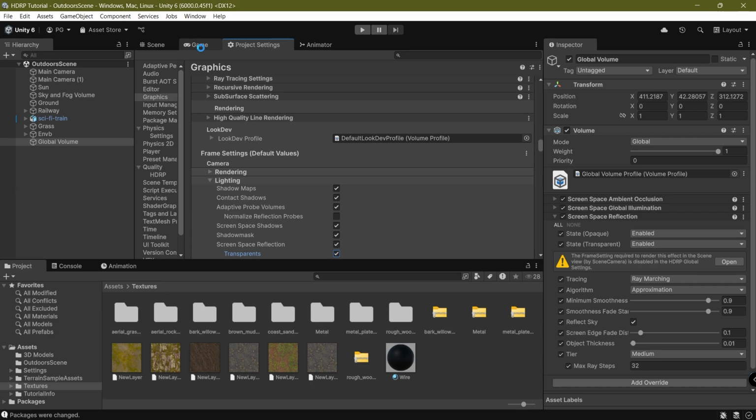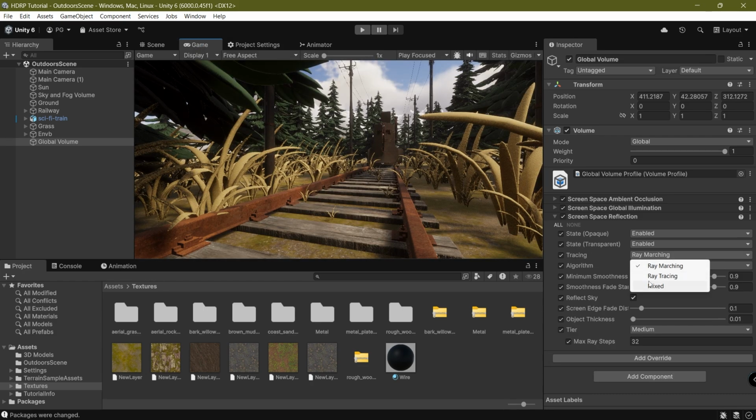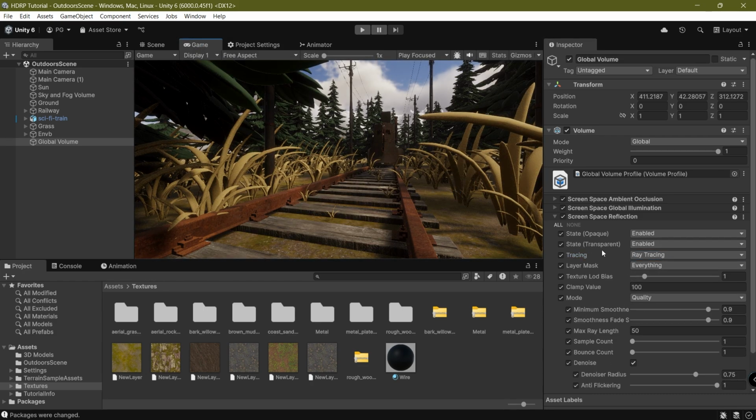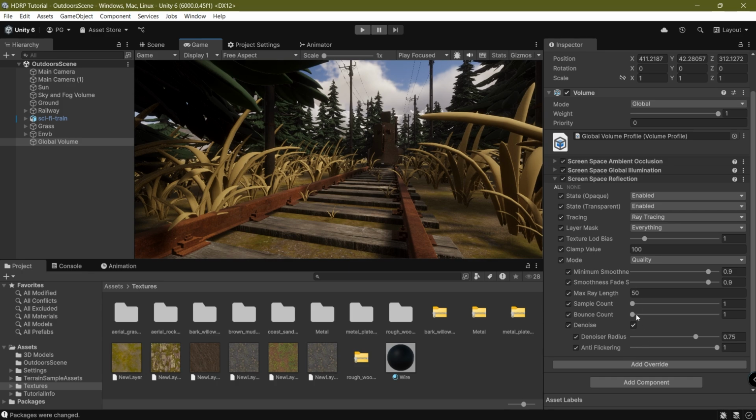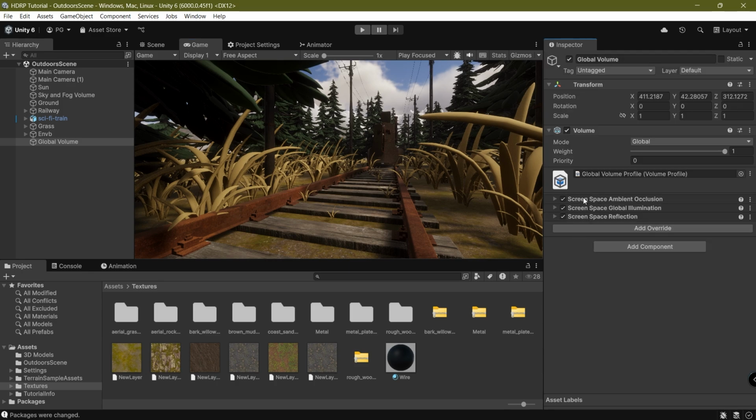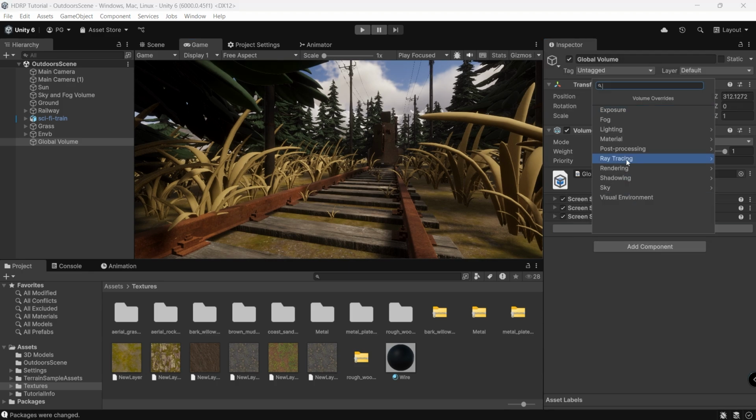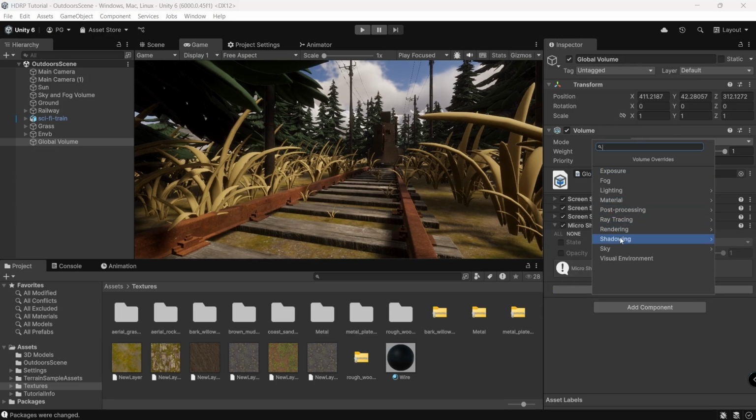Again using ray tracing, we'll leave everything as is. We can always tweak them later on if we need. And then for the other things we can keep as is. Let's just go back to shadowing. Let's just have shadows first.